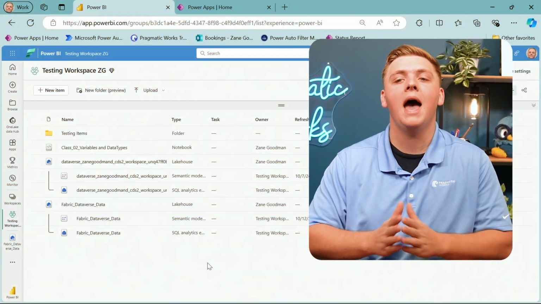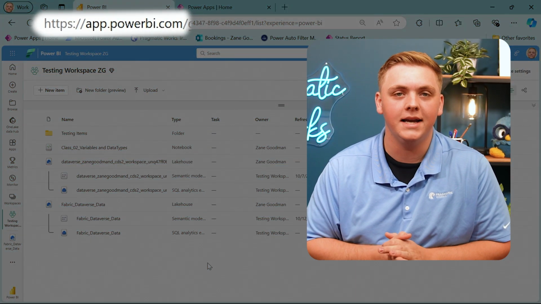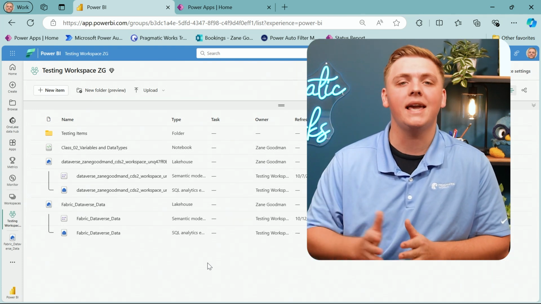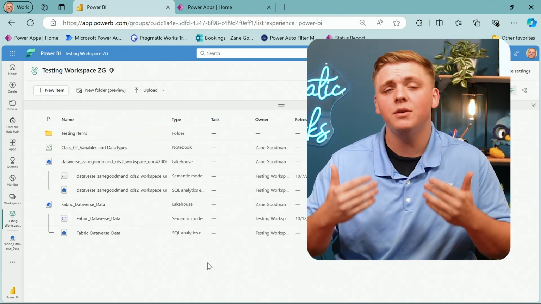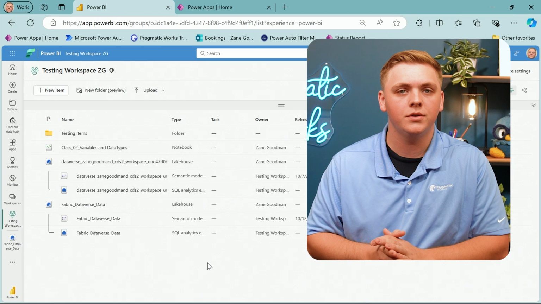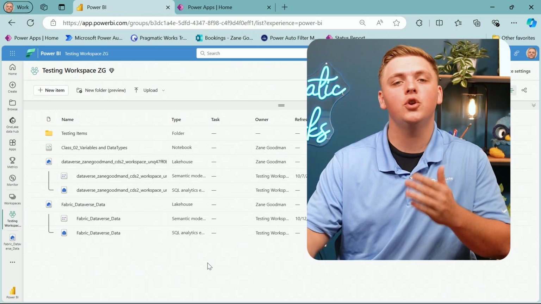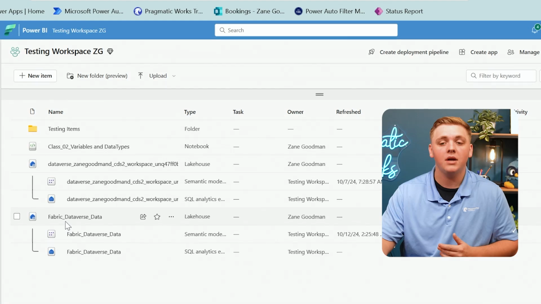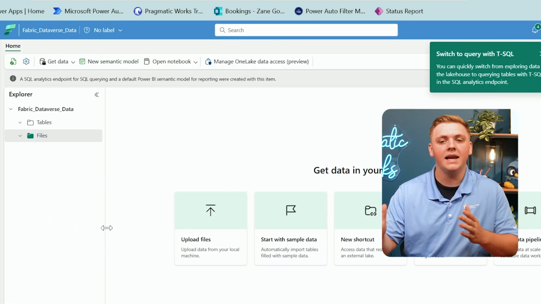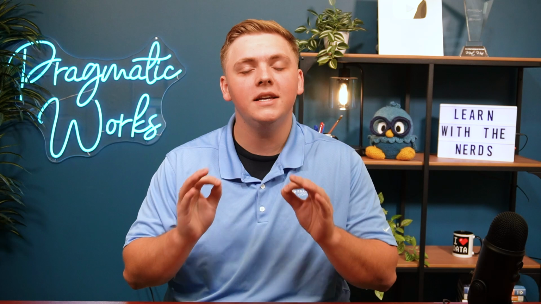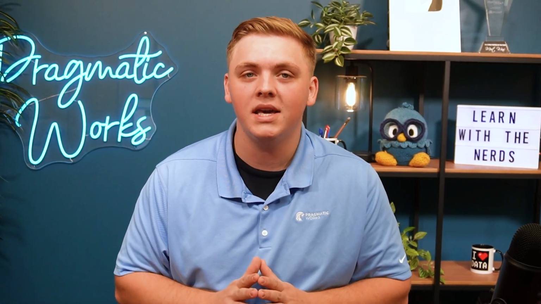Here I am at app.powerbi.com. What I've already done for this video is create a Lakehouse that we're going to use to make shortcuts to Dataverse. So our first step is to jump to the Lakehouse Explorer so that we can get started. I'll select my Lakehouse, and here I am at my Lakehouse Explorer. Making shortcuts is very, very intuitive and very easy. So watch how quickly we can get this done.